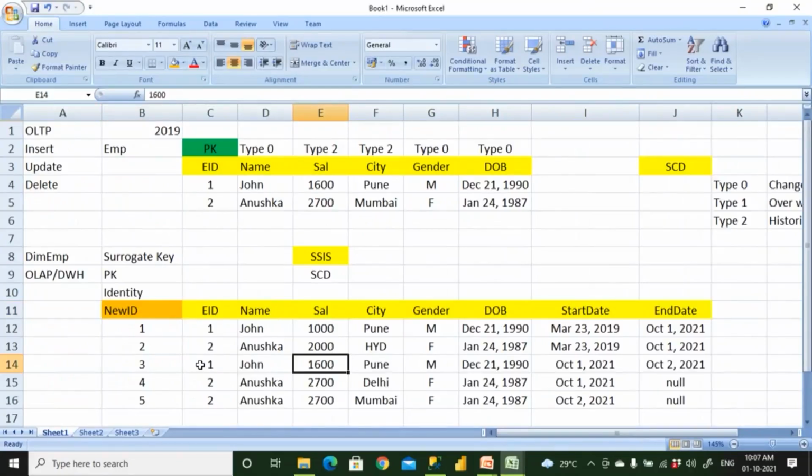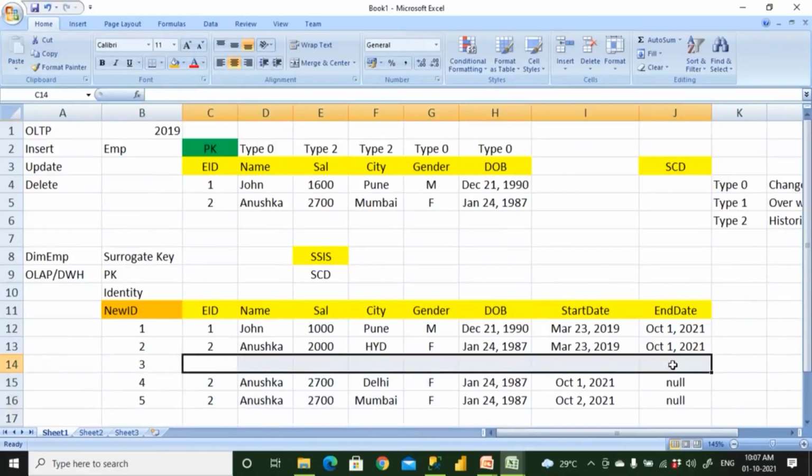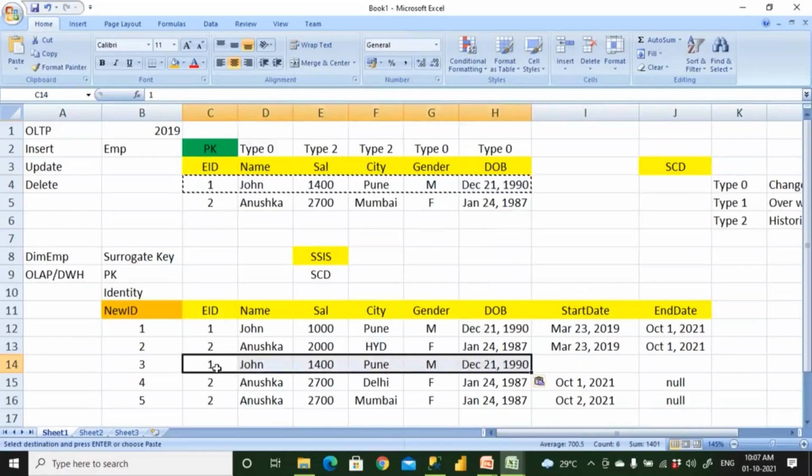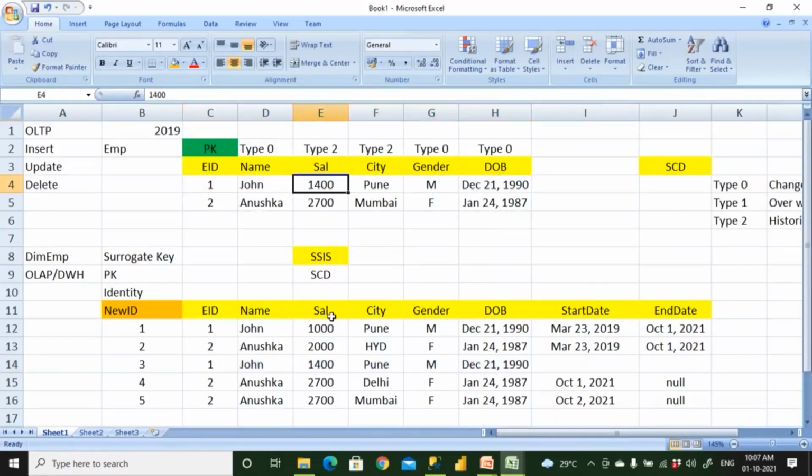So it's very simple. You go there and update. Initially you were having 1000, right? Yes, sir. Now you make it 1400 here. What SSIS will do, it will not do anything. It will take this row, copy and paste it. It will not do anything else. Okay, sir. That's it. Nothing else.